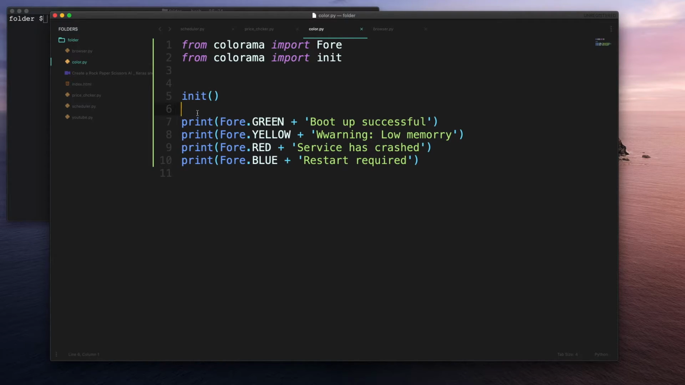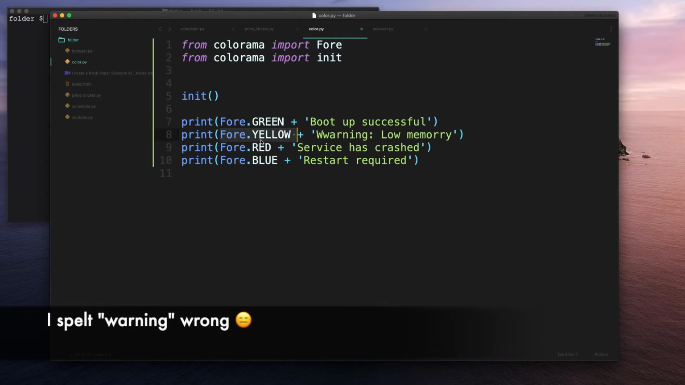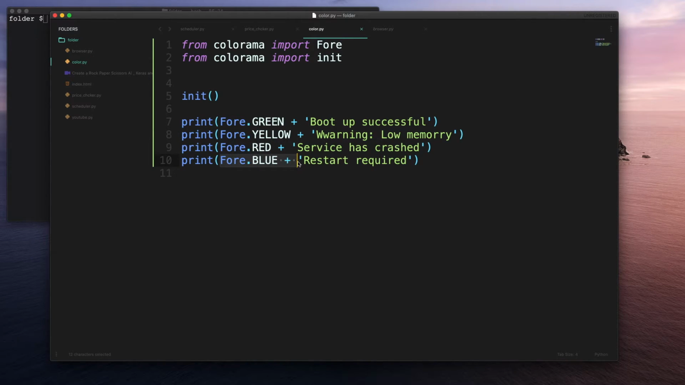After that, I can add color to all of my print statements like so. So whatever the message is, I can add Fore.GREEN before that message to make that message appear in green color. Similarly, I have a yellow color, I have a red color, and I have a blue color as well. And there's a lot of other cool things which you can do using this library as well. You can add background color, you can add styles to the text, etc.